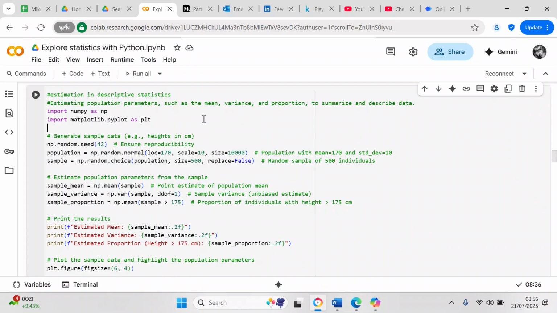And I type 42. And now we define our population as np.random.normal. Normal is a normal distribution. Brackets, loc is 170, that's your mean, comma, scale is 10, that's your standard deviation, comma, and size is 10,000.